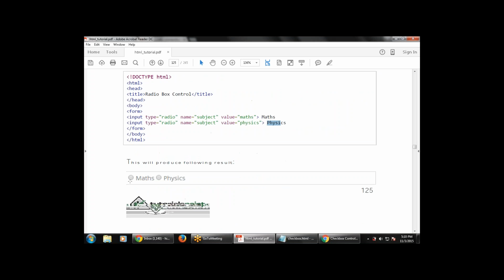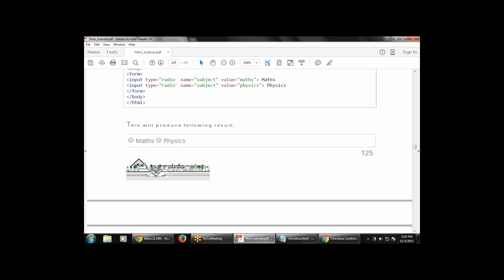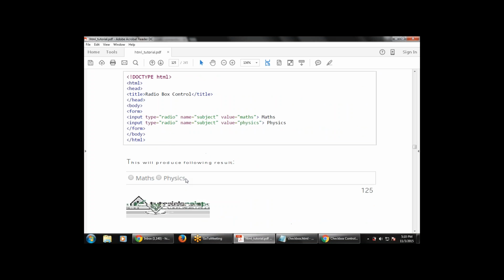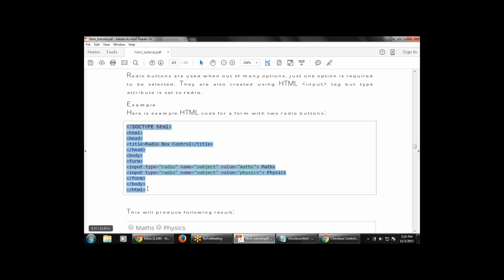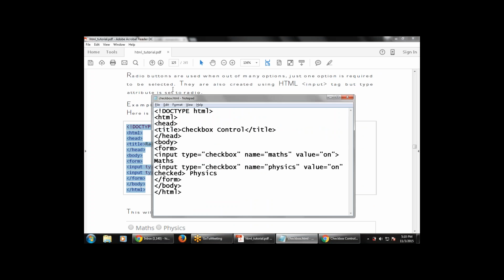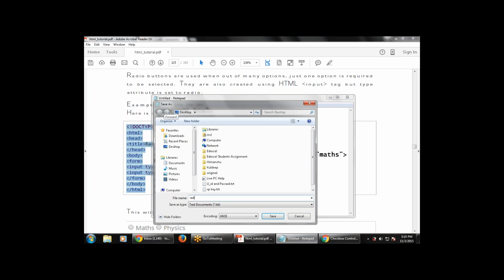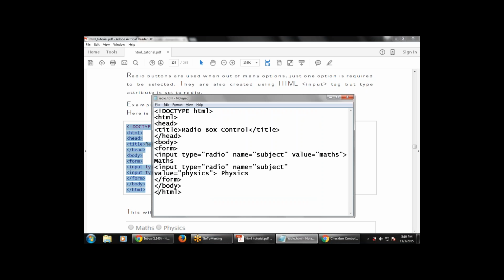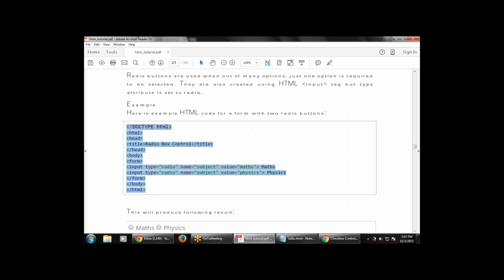This will produce the following output, either math or science. Users can select only one option. Now let's execute this radio button control code. Go to the notepad, open a new notepad file, save it by pressing the control key, as radio.html. Put it on the desktop, go to the desktop.